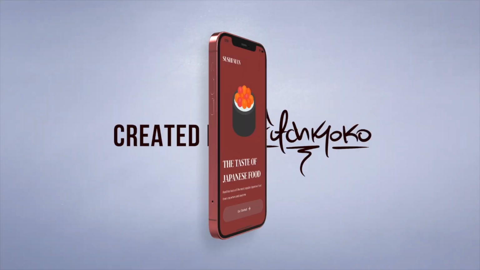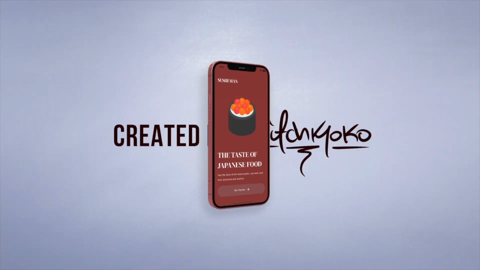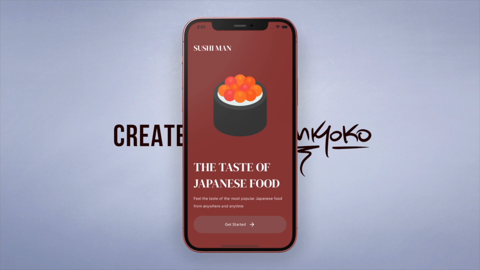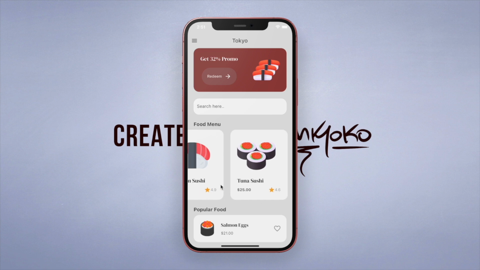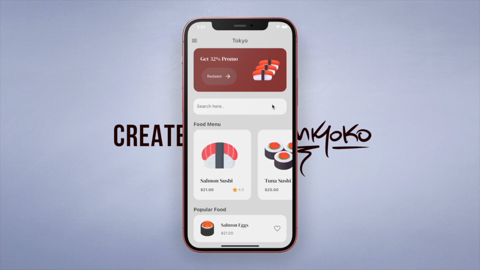Hey, what's up? Welcome back to this restaurant app that we're building with Flutter. In the last one, we coded up this nice intro page. So now we want to hit the get started button and go to this menu page. So let me show you by jumping into the code.